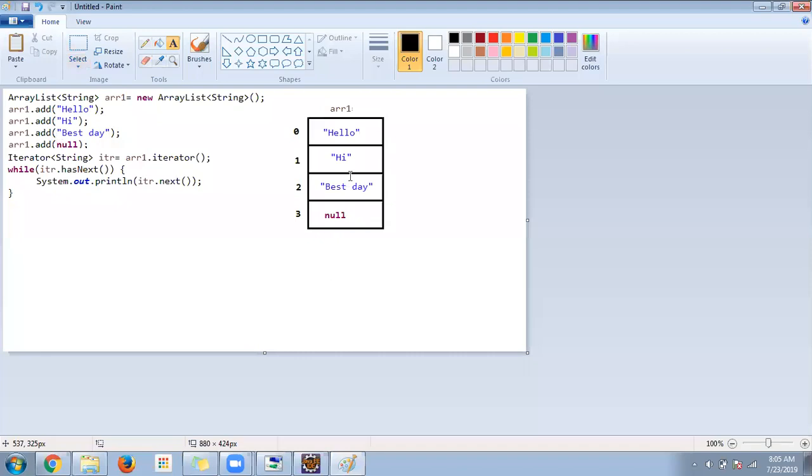Okay, right? So hello, hi, birthday, and null will be stored over here. Correct. Then next thing is Iterator<String> itr1 = ARR1.iterator(). So now what happened? The iterator takes the control of the array right now.